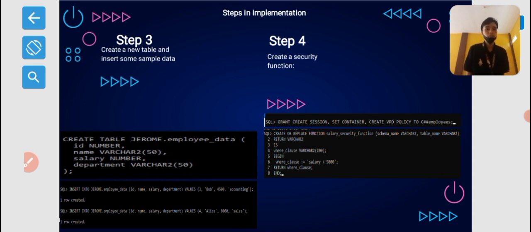So insert into user, then the table. So step 4 is create a security function. If we have created a security function and it has an error, we need to grant the user the right to create a VPD policy. So this is the SQL syntax that we need to use: grant create session, set container, create VPD policy to the user.